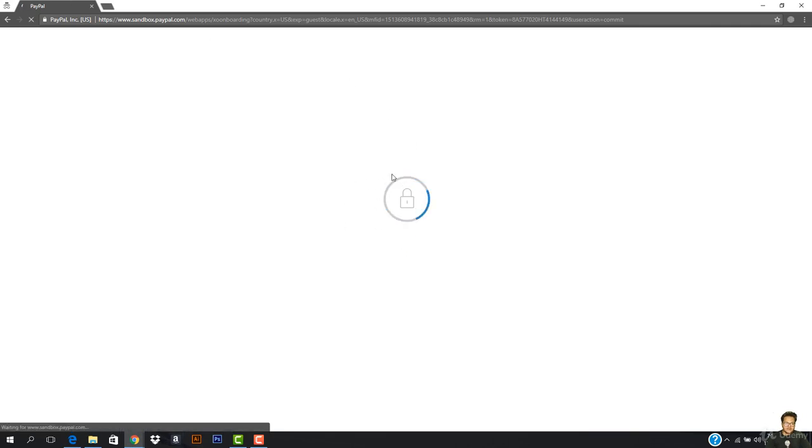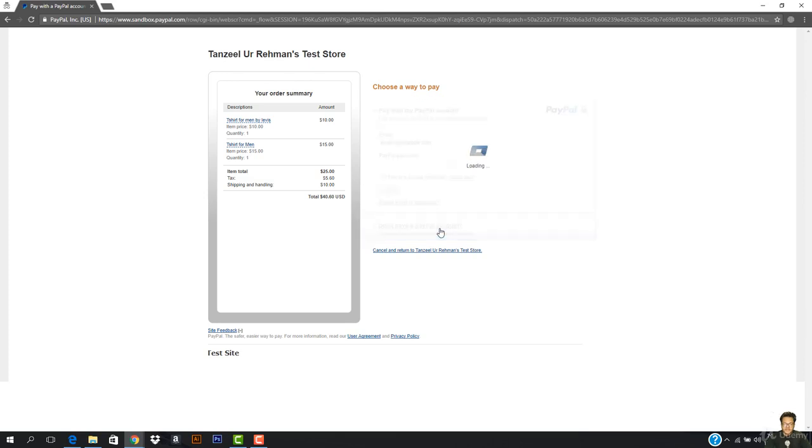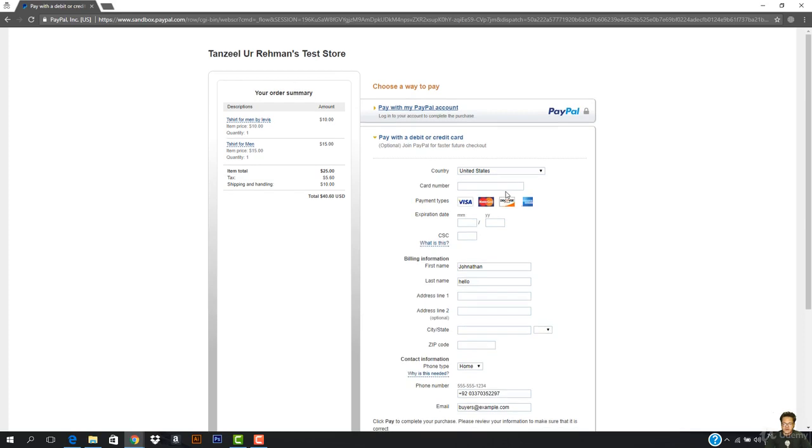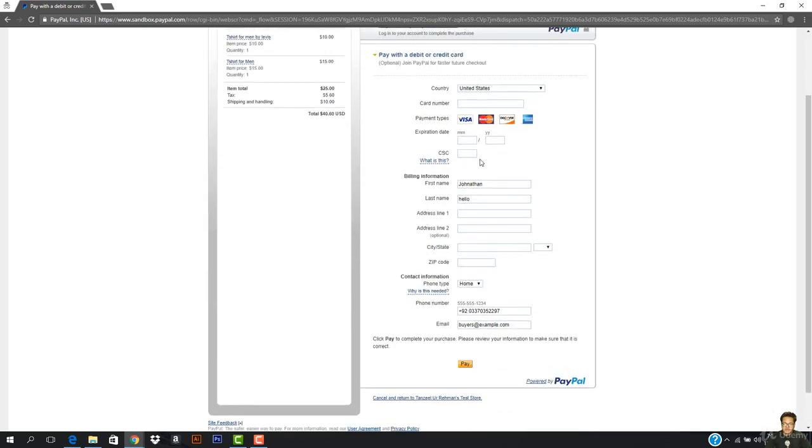You can see that it is loading right now. Let's wait till this is done. This is how we have it. It says choose a way to pay and everything. I'm just going to hit don't have a PayPal account. I click here, and then I have to enter my credit card details and every detail, and then I hit pay, and that will be paid automatically.